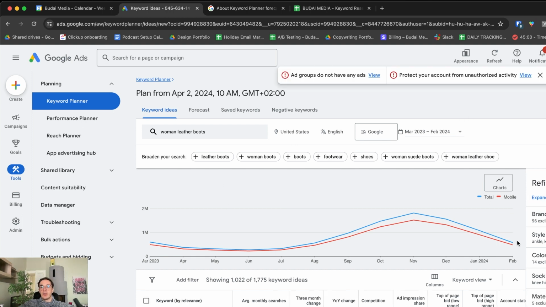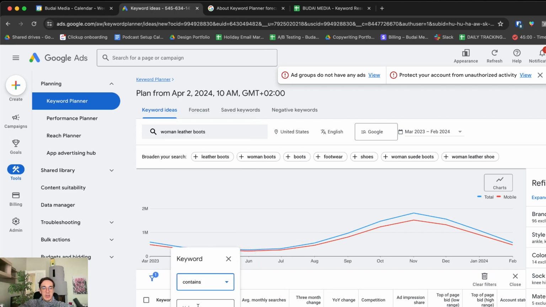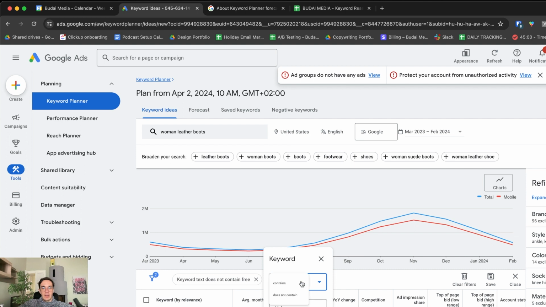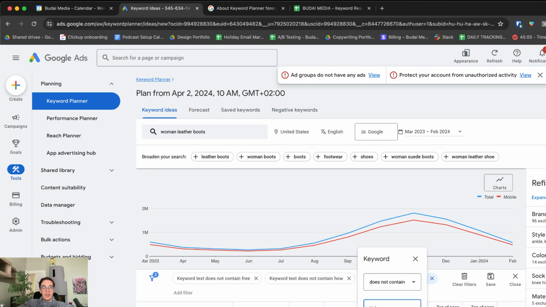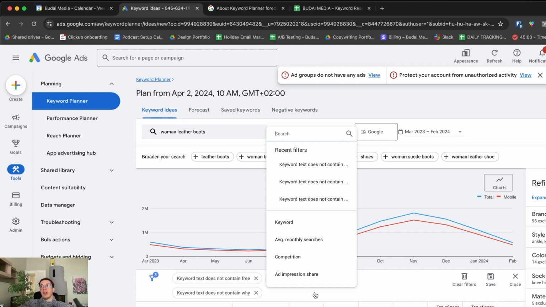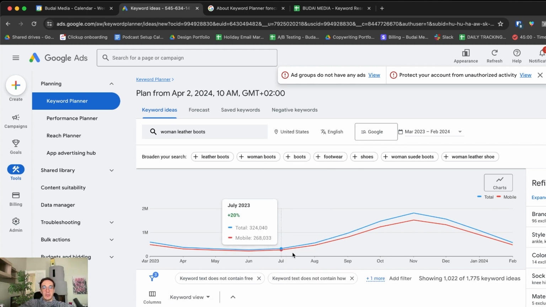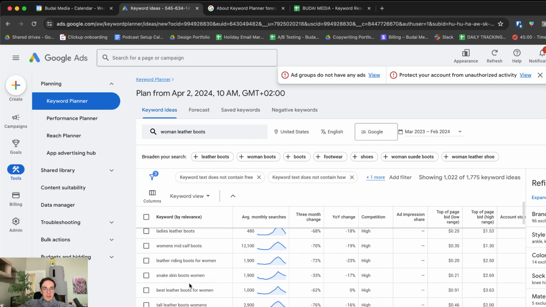All right, so after refining keywords, you can also add filters. So let's say typically I like adding that doesn't contain free, and this is a text match. So free, we don't want those. Doesn't contain, let's say, how, and the other one is why, because we don't want those people who use these informational keywords. We want people who want to buy, and they are super interested. So actually we filtered for these now, and we want the keywords by relevance, so these are more relevant.